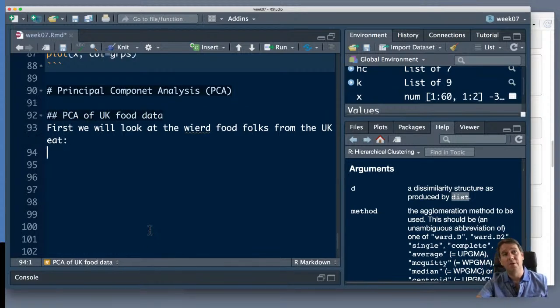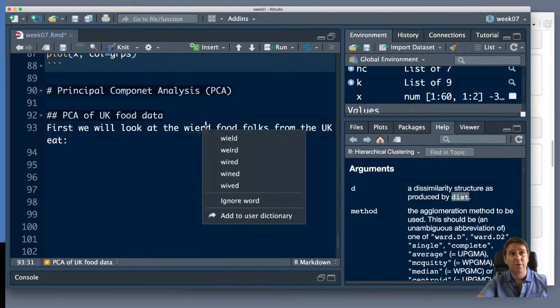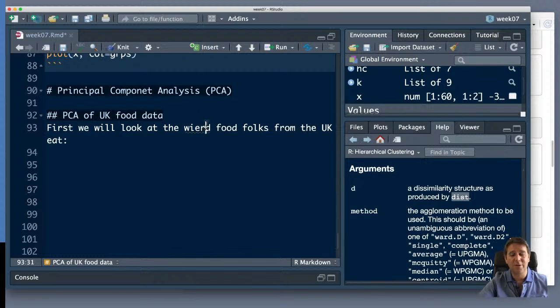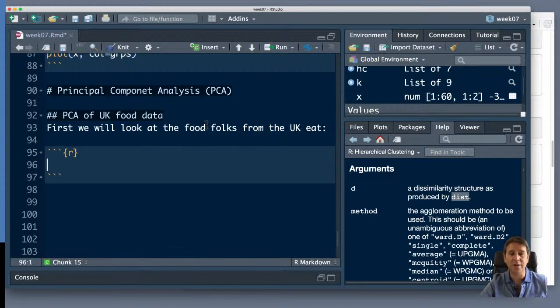First we'll look at the, let's not call them weird, food folks in the UK eat. Okay, so first thing I need to do is get the data in, and I provided a tiny URL link on the class website, the lab sheet, to that. So that URL link, I'm going to just copy it from the class website here.